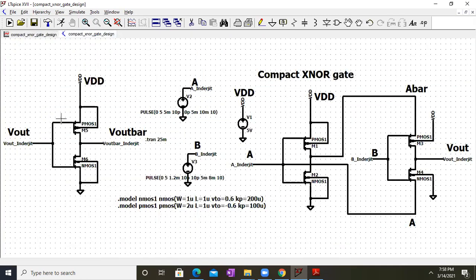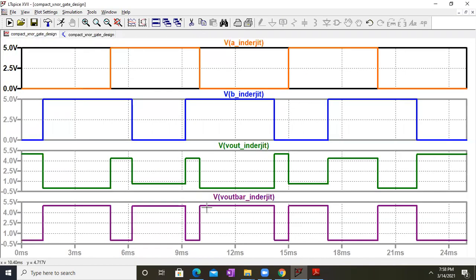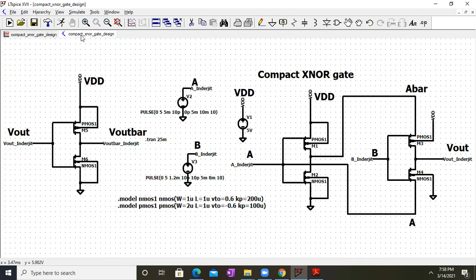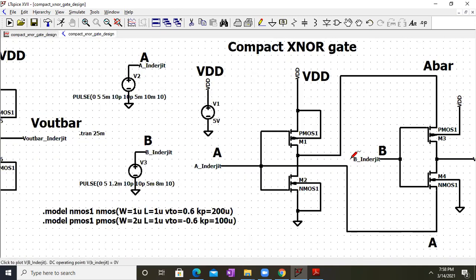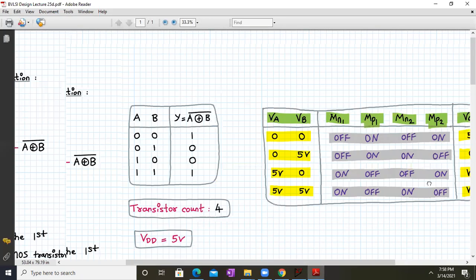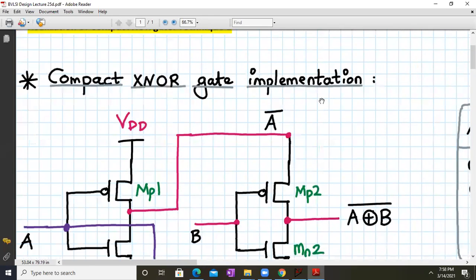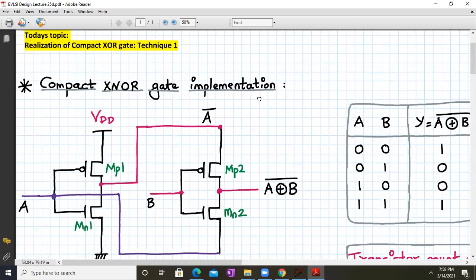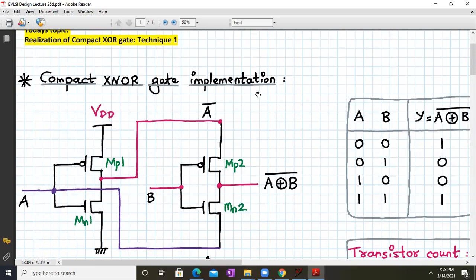With the addition of two extra transistors, in the form of a CMOS inverter, this eliminates the previous problem by giving the full voltage swing, but additionally it requires two more transistors to make a compact XOR gate design. So in this way, we have seen the design for a compact XNOR gate, its limitation, and how to overcome it. I guess we have completed today's topic of compact XNOR gate realization using technique number 1.